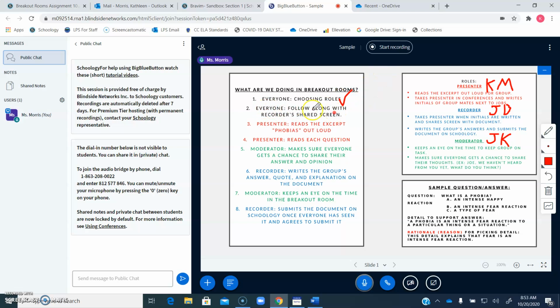Next. Follow along with the recorder's shared screen. So if you look at recorder, it says, takes presenter when initials are written and shares screen with document. So again, you're going to take presenter by either clicking this plus where it says actions and clicking take presenter, or clicking on your user and taking presenter that way. Once you've done that, you're going to share your screen and open up the document. So this is a good way of knowing when you're trying to pick a recorder. If there's somebody that already knows how to share screen, pick them. If there's nobody that knows how to share screen, no worries, I'm going to show you right now.